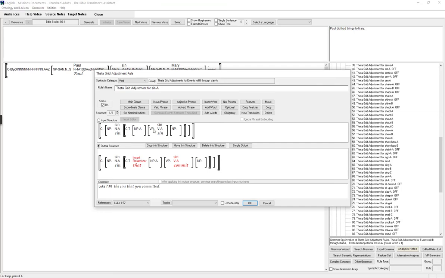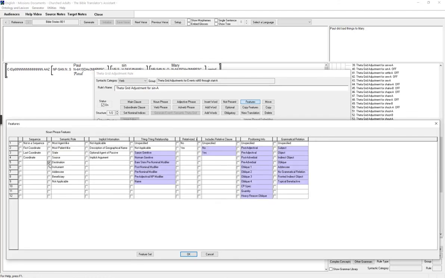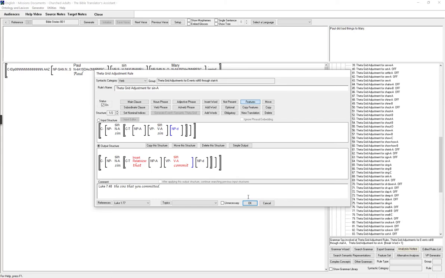Okay, sin that someone sinned, and now I want this noun phrase to have a certain feature. I'm going to click on that and say that it has to be a destination argument. So I click on that. And then I want this rule to come into effect even if we don't have this destination argument. So I'm going to click on optional and now click on this phrase. Okay, so that made it optional.